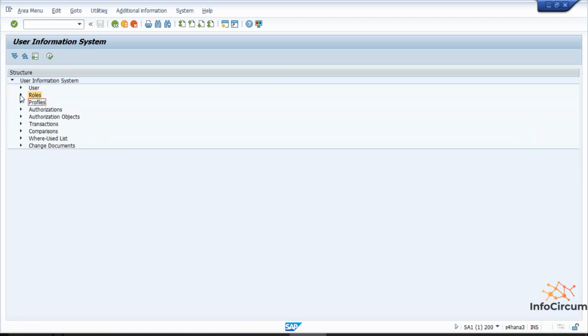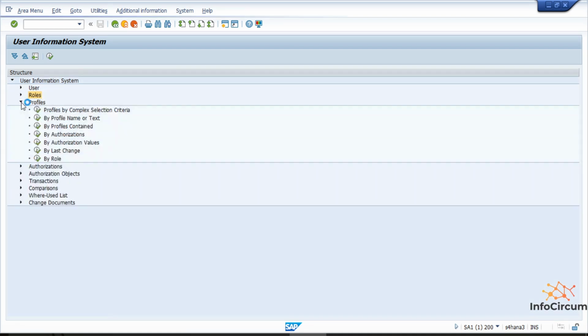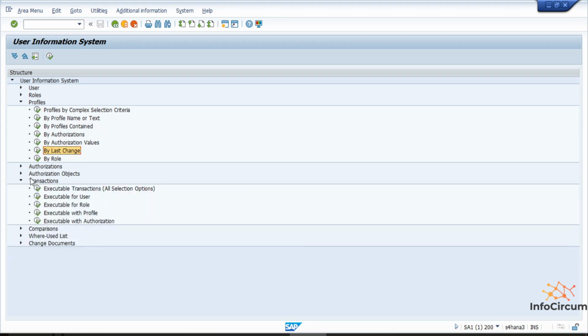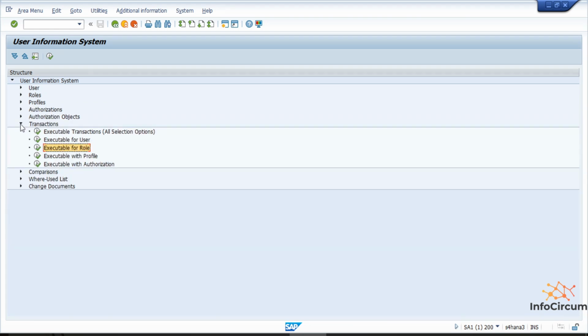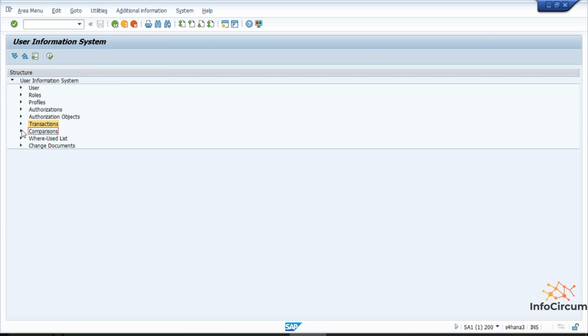Okay, so you can then find out the list of profiles with the help of these nodes. We can find out the list of profiles with the help of the authorization values, their last change, and by role we can find the list of profiles. You can also use the same logic for the profile as well. Similarly, we can find out the list of transactions which are executable for the user, or executable for the role. So these are the things that we can find with the help of the SUIM transaction code.